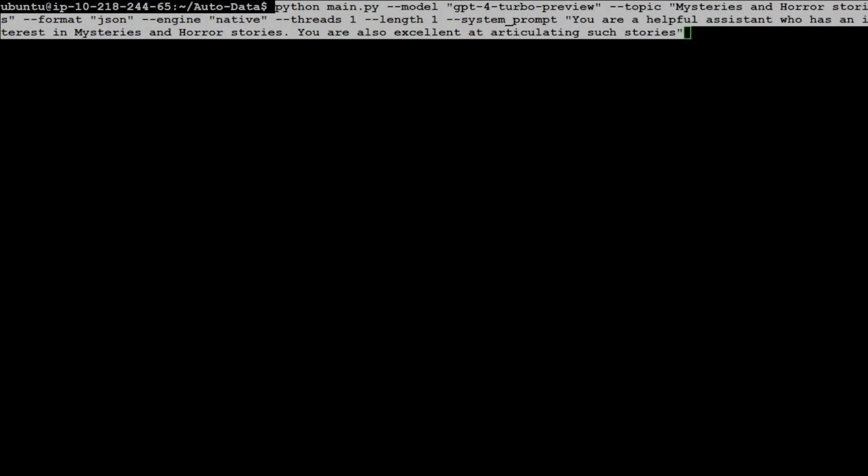Threads is an integer to indicate how many chats to be created on the topic. Right now, I've just specified one. And if you specify a very huge value, you might get an error if you are at tier one of OpenAI due to the throttling. Length, this is a conversation length of a chat topic. I have just given it one to get started. And then I am just giving it a system prompt that is to be given to the assistant. So let me press enter.